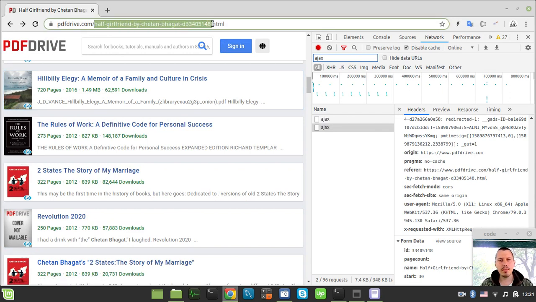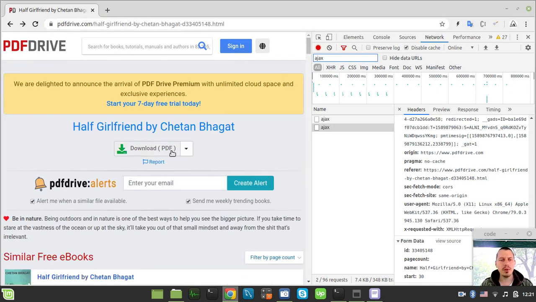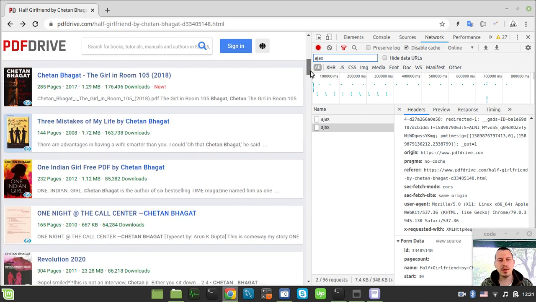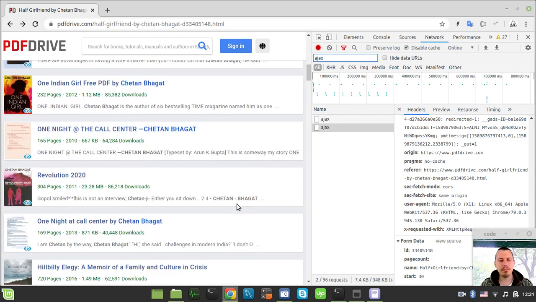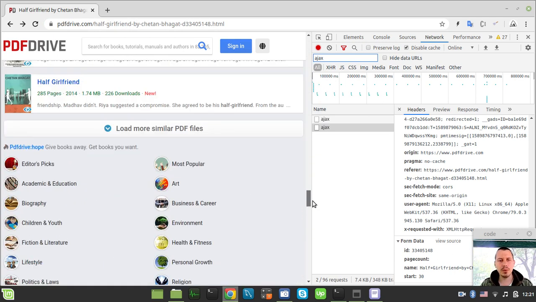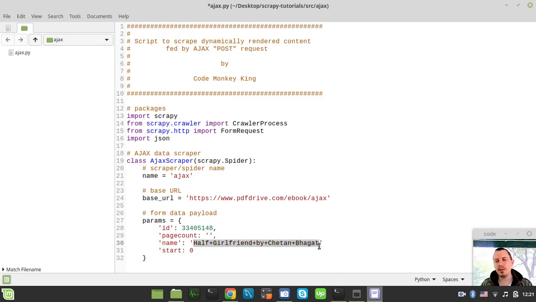So we're now at the URL related to the book of this Have Girlfriend by Cheatin' Baggett, right? So here we can download the PDF, but it's not the case. The point here is that by pressing this download more PDFs, we're not downloading just whatever PDFs, but only the similar PDFs. And to download only the similar PDFs here, obviously we need to provide the name of the particular book or the URL of where we're currently at. So just to bear this in mind as well.